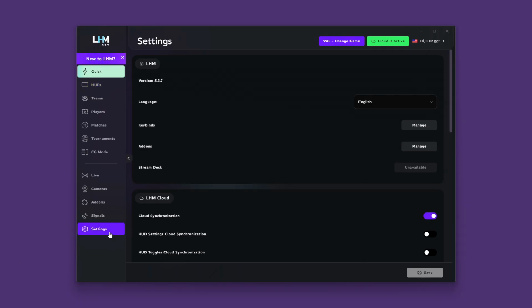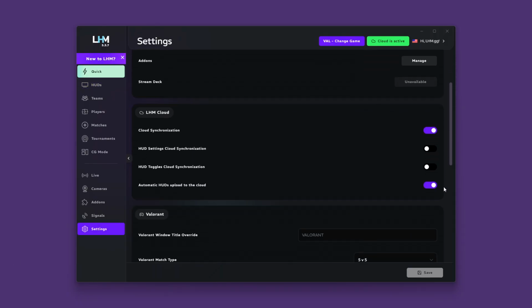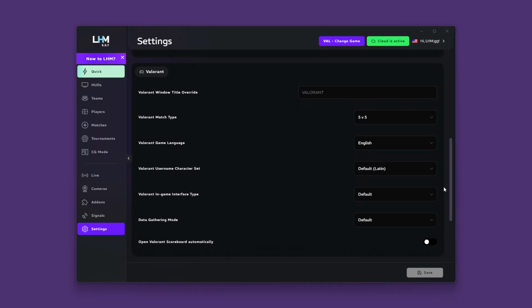At the very beginning, we will go to the Settings tab. In the Valorant section, you will find several options that are required for the integration to perform properly. We will start with Valorant window title override. If you are simply launching the game and want to read data from it, you can leave this field blank.